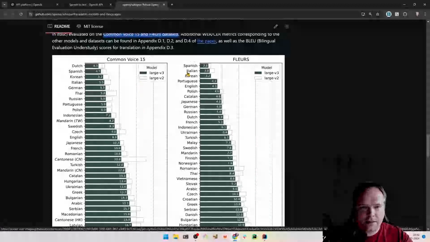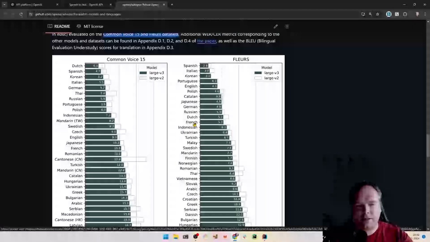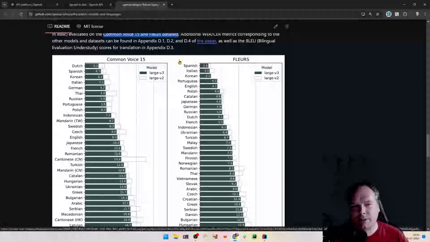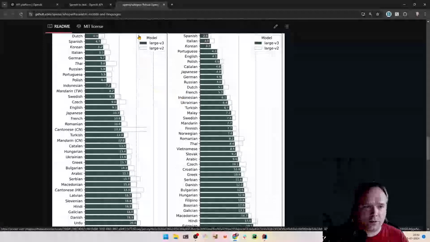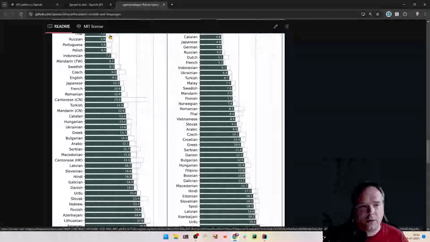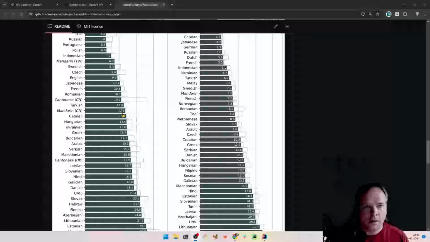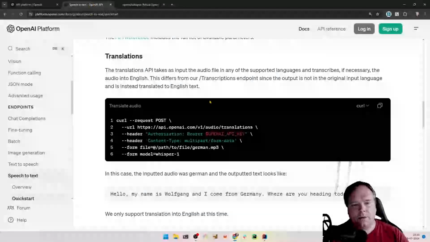These are the different datasets that the API and the model have been tested on, and here are the numbers. Feel free to go and look this up yourself and look deeper into the numbers if you want to. Okay, so let us go back to the curl command right here.